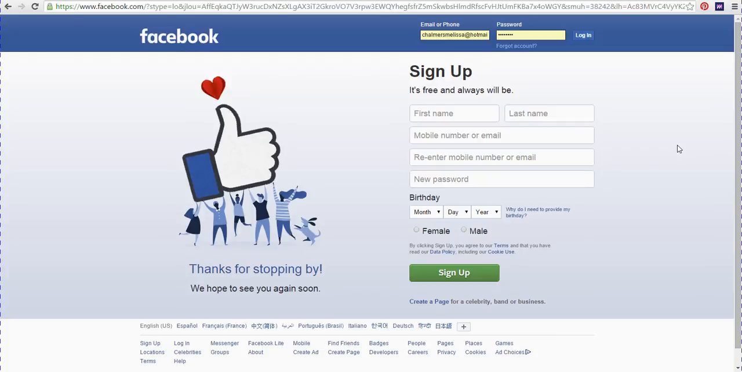Today we are going to be covering how to create a Facebook business page within your own Facebook account. In order to start this, you must first have a Facebook account and be able to sign in. If you already have a Facebook account, simply enter your email or phone number and password and log in.